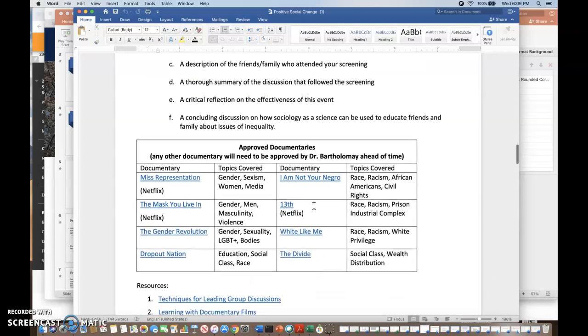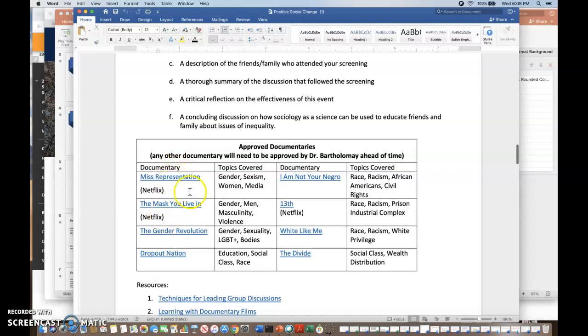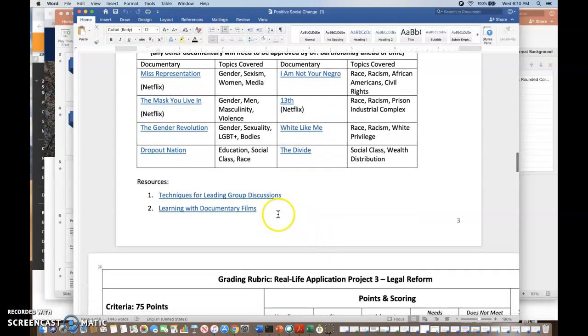This is a list of the different documentaries that I am recommending. Many of them are available free to stream online. A few of them you'd need a Netflix account to have access to, and you have to use one of these documentaries. These are ones that I've screened and approved because of their sociological relevance. Excuse me.